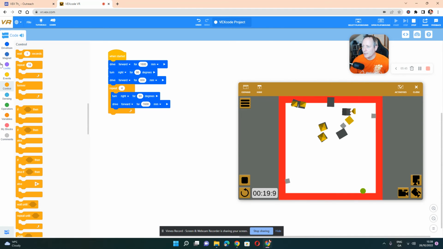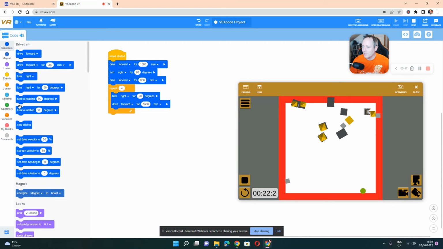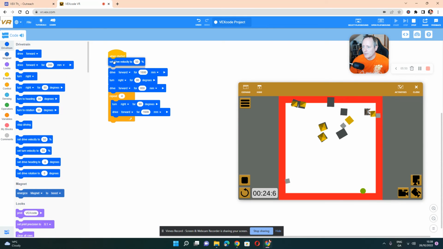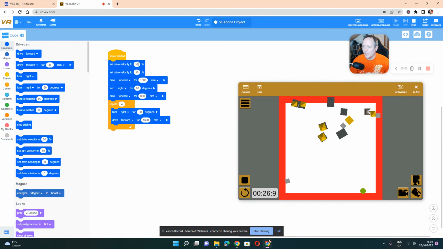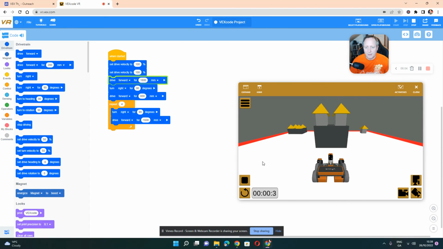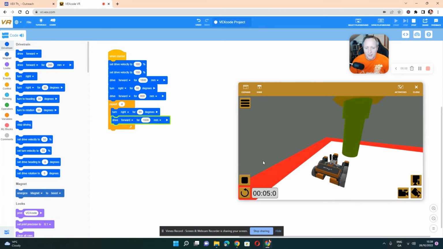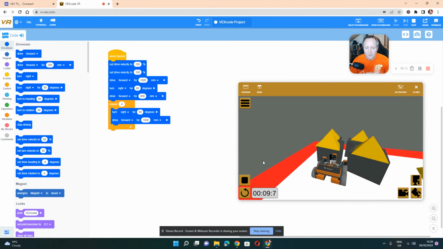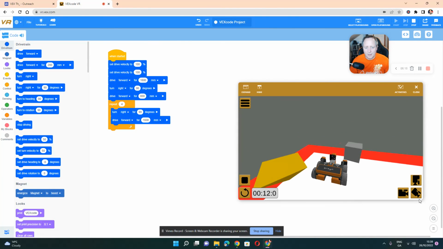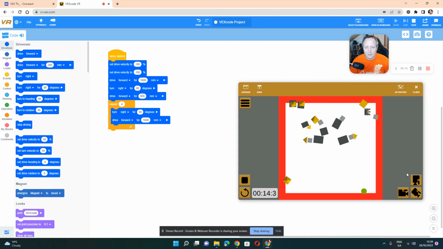Brilliant. Now the last thing we can do, if you want to learn the full range of blocks for this task, there is a drive and turn velocity, which, if the students are doing a lot of trial and error, will make the robot drive faster. So we'll do a first person on this one, or third person, sorry, and see. So we're going through one. We've got the next castle, got the third castle, and the fourth castle. Oh, sorry, that's the fifth castle there. And that's all 5 castles successfully destroyed.